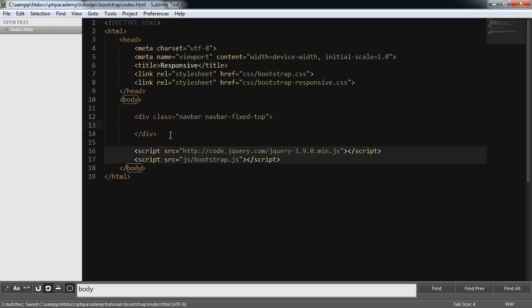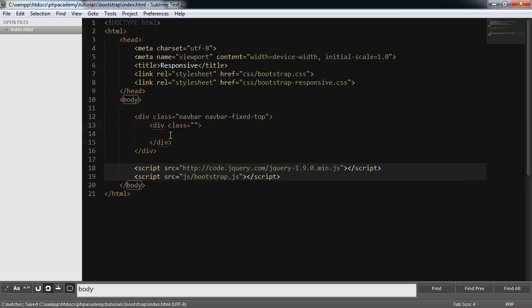So inside here we need to create another div, and this is going to be navbar-inner. Lovely. So the last thing to do in terms of the structure of this is to create the container inside, and this is going to sort of center everything.